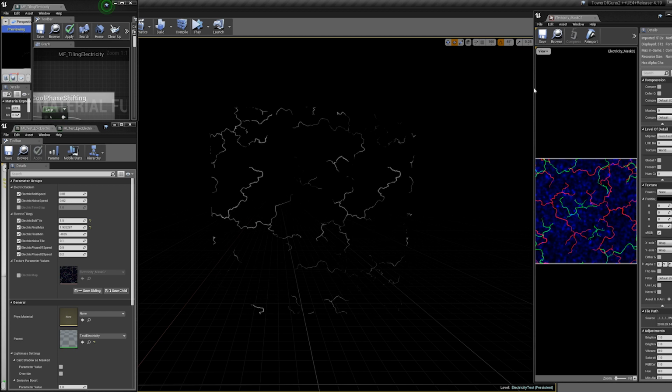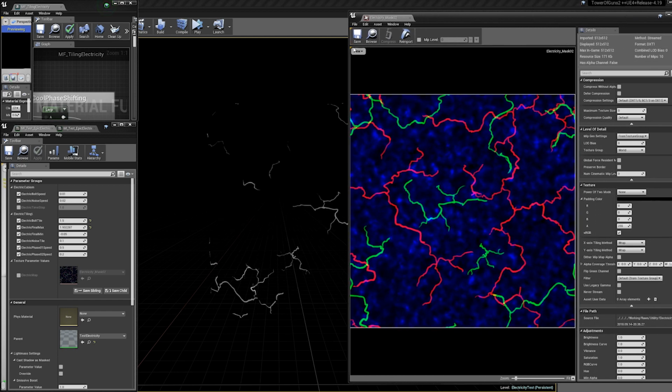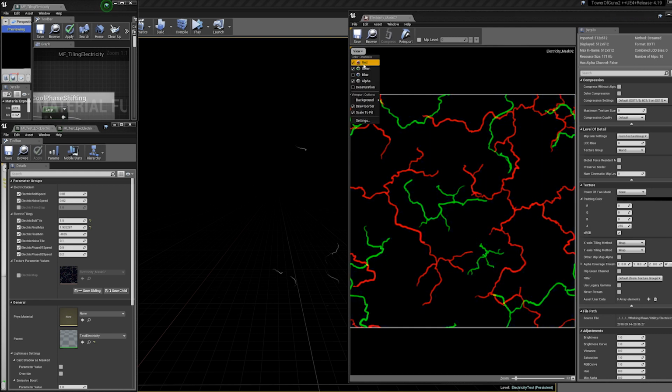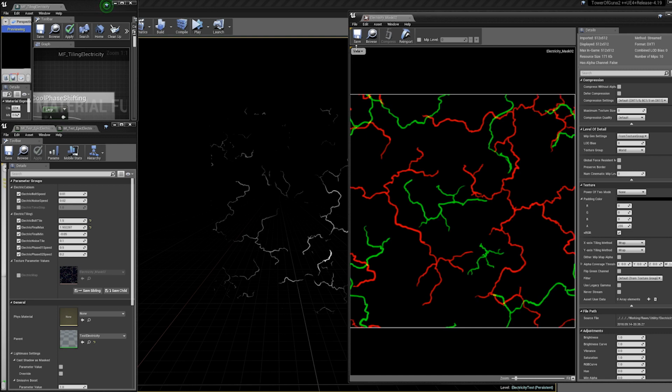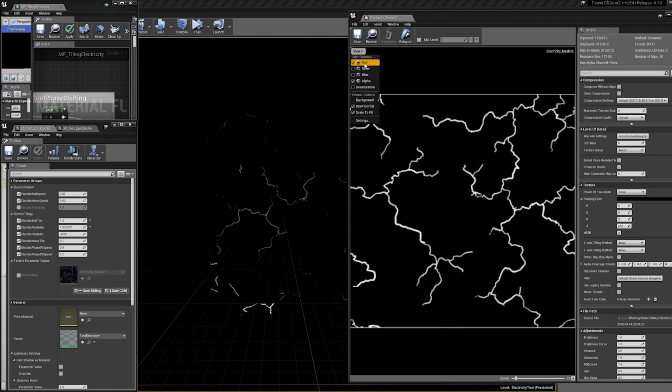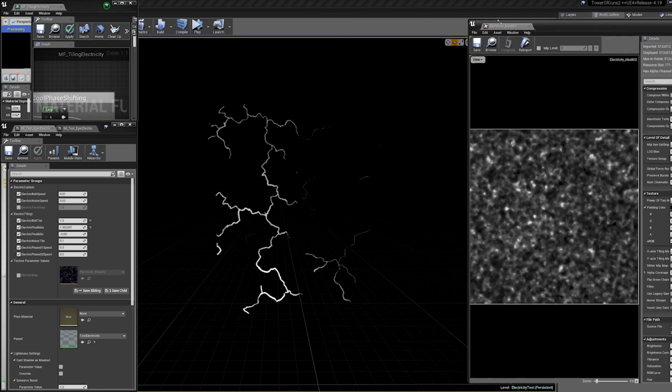What I'm doing to make this is I have this texture here. It's a multi-mask texture, so it has 3 different channels. The red channel has this first layer of bolt, the green channel has the second layer of bolts, and the blue channel has this noise texture. That is the texture itself.